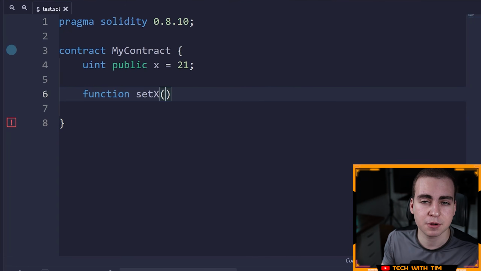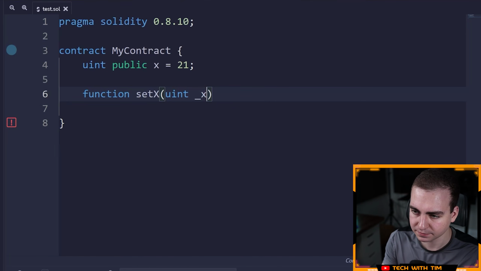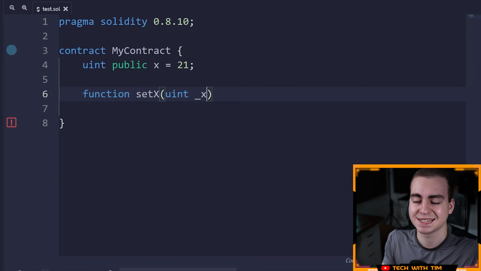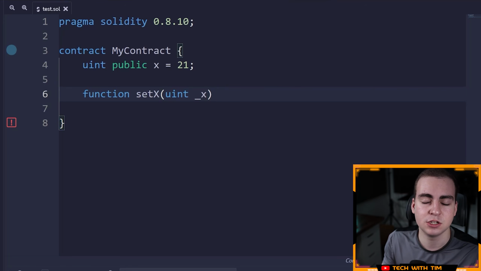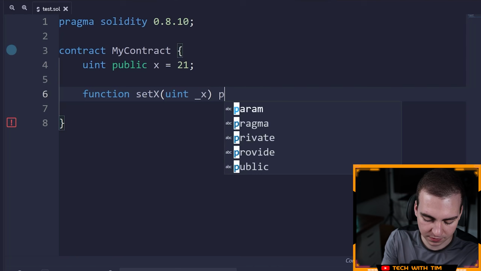Now for the parameters of this function, I need to define first their type and then the name of the parameter. So I'm going to say uint _x like that. This will be my new x value that I want to set x to. Then I need to give my access modifier for this function. Now the access modifiers essentially tell people trying to use the contract if this function is private, if it is public, if it's internal, external. I'll talk about what all of those mean, but you need one of these here.